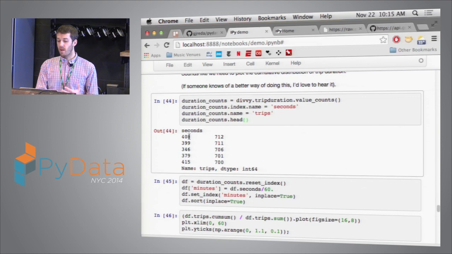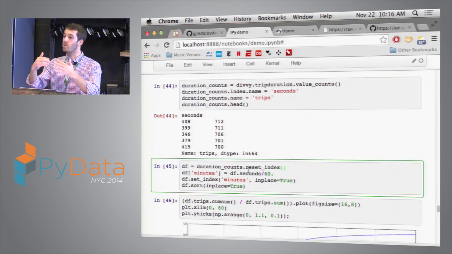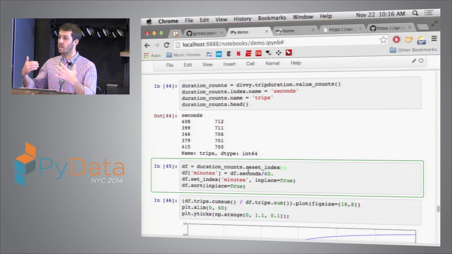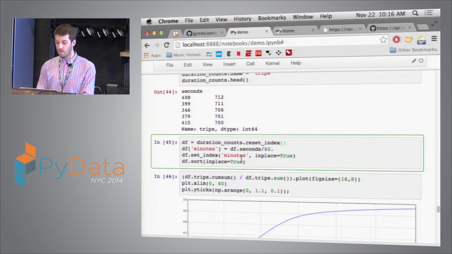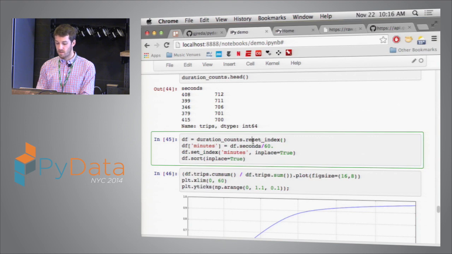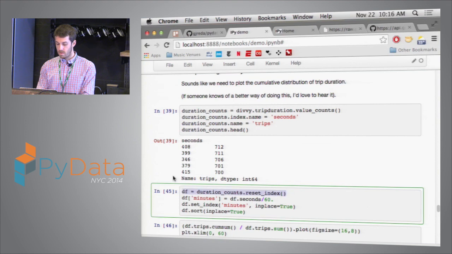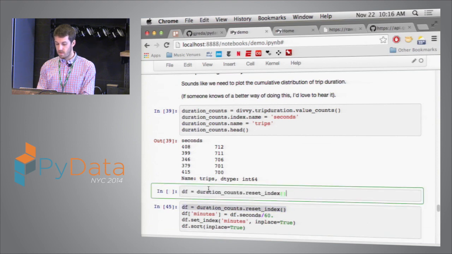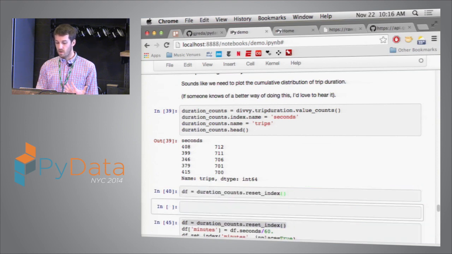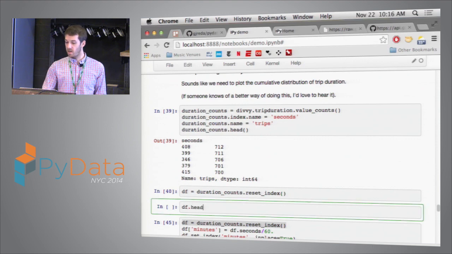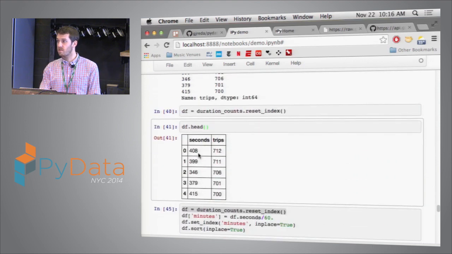I don't want to work with an index here because we need to get a rolling sum of the percentage, because we're getting the cumulative distribution. So we need to reset the index and create a data frame. Let me run this so we can actually get this, and I'll show you what this looks like. If we call df.head, we can see we have a data frame again now. We've reset the index, and we can see that there are seconds and trips.